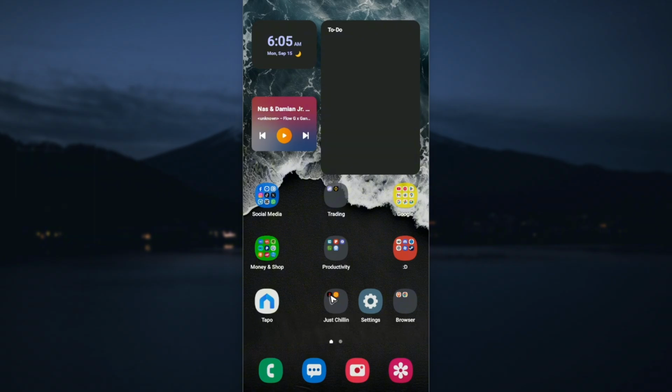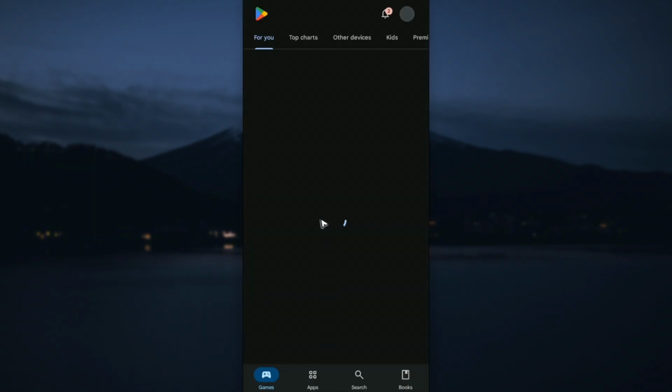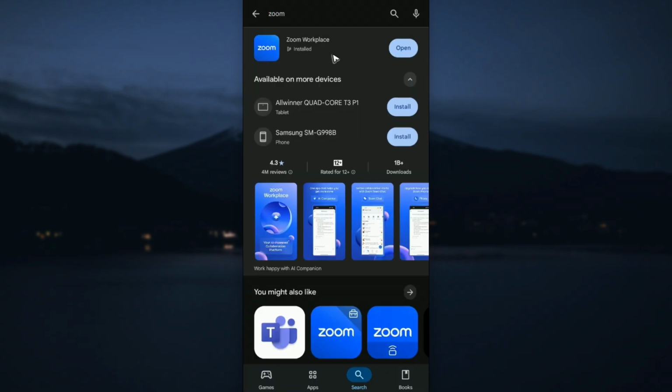First up, let's go ahead and open up the Play Store or App Store. Open it up. Now go ahead and find Zoom. Now, if there is an available update in here, just tap on update, wait for the process to finish, and then once done, open it up and it should work now.